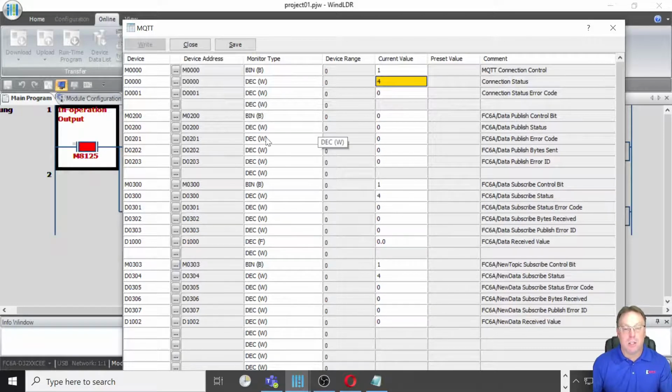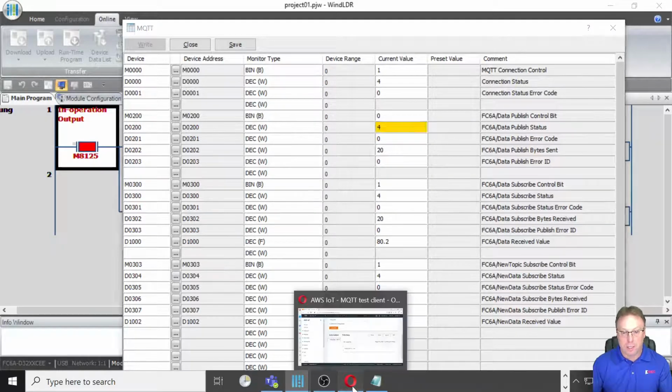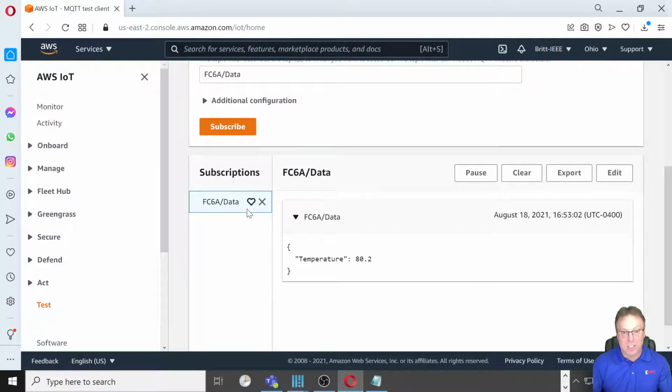Okay, now let's go ahead and publish. So we'll turn on M200 here, and we'll publish the temperature data out of the PLC. Once we do that, we should see the temperature value appear down here in D1000 because we subscribed to that topic. Okay. So we turn it on, it publishes, and there we get a value of 80.2. We can check that in AWS, and we see that we did receive a message on the topic FC6A/data. The message had a name of temperature and a value of 80.2. So that was successful.